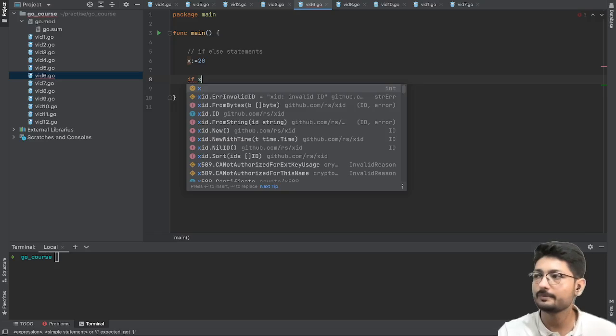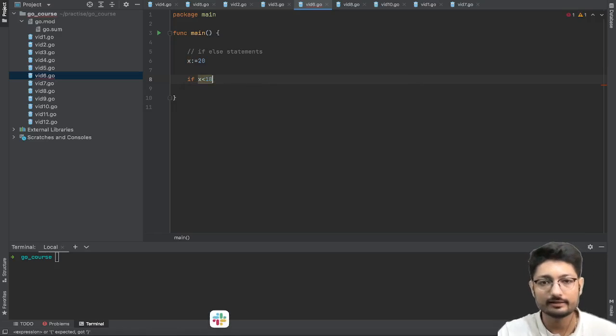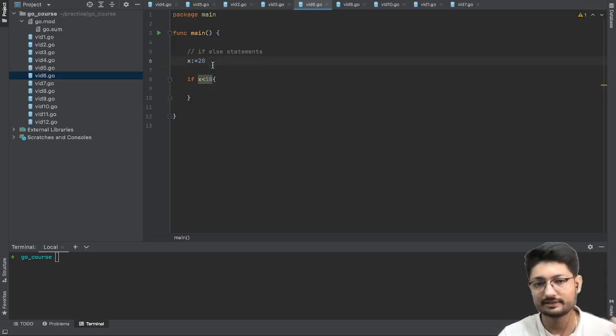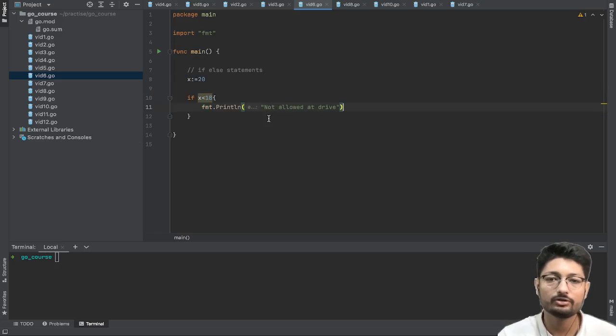Let's say if the person's value is less than 18, then that person is not applicable to drive a car. So what we have done is an if condition, then the value. If x is less than 18, if this is the condition, that whatever value I'm passing is less than 18, what I'll do is just print out that not allowed to drive, using fmt.